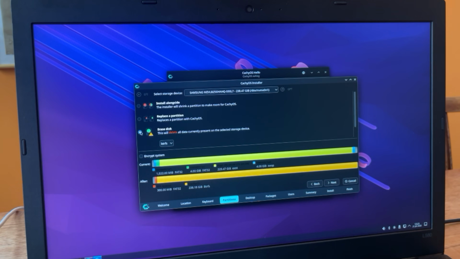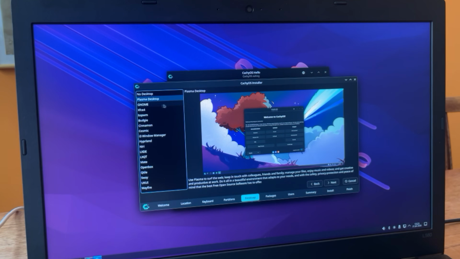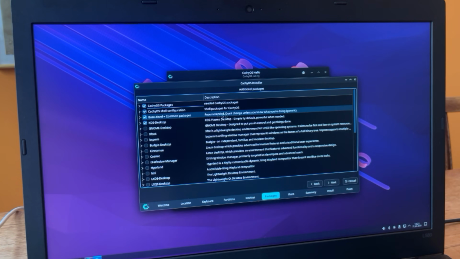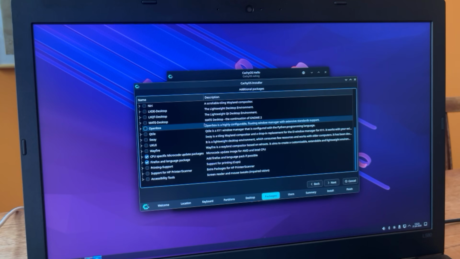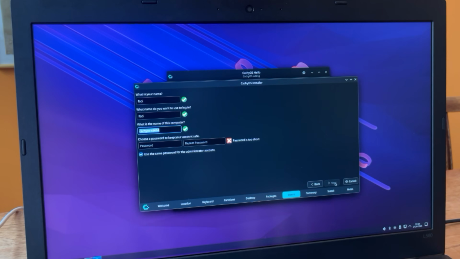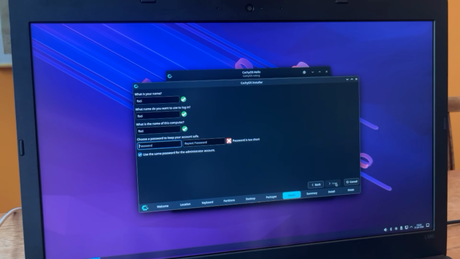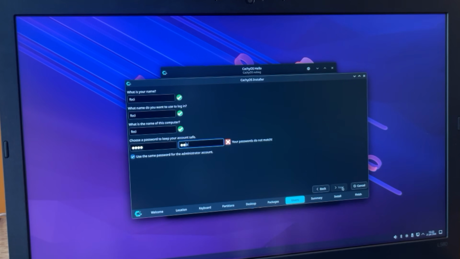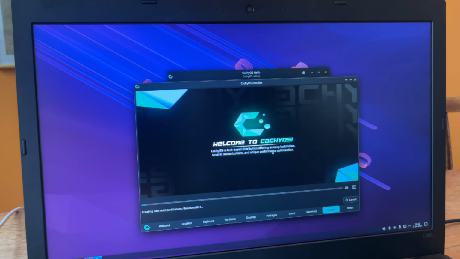Erase disk. Yeah, we do want to get rid of PubOS. I'm done with it. And I do want to go with the Plasma desktop. I like it quite a lot. Additional packages. Next. What is your name? Foci. What's the name of this computer? Foci. Now, can you guess my password? Install now. And off it goes.